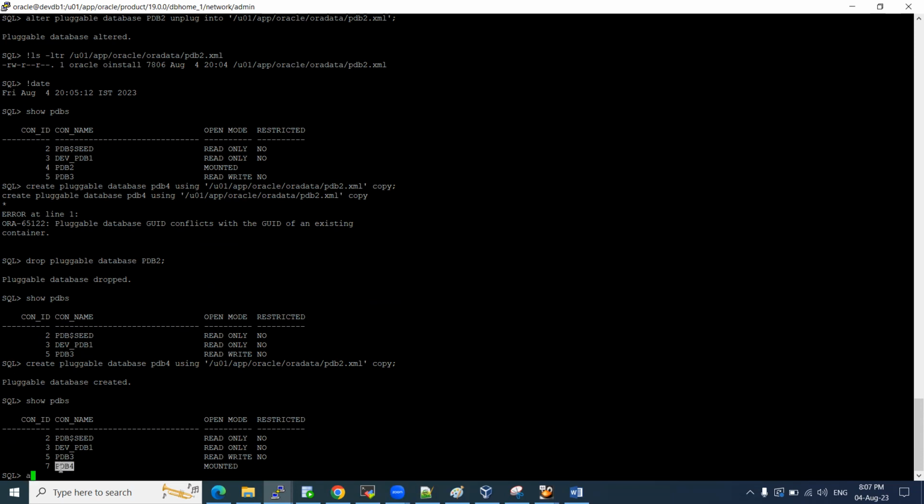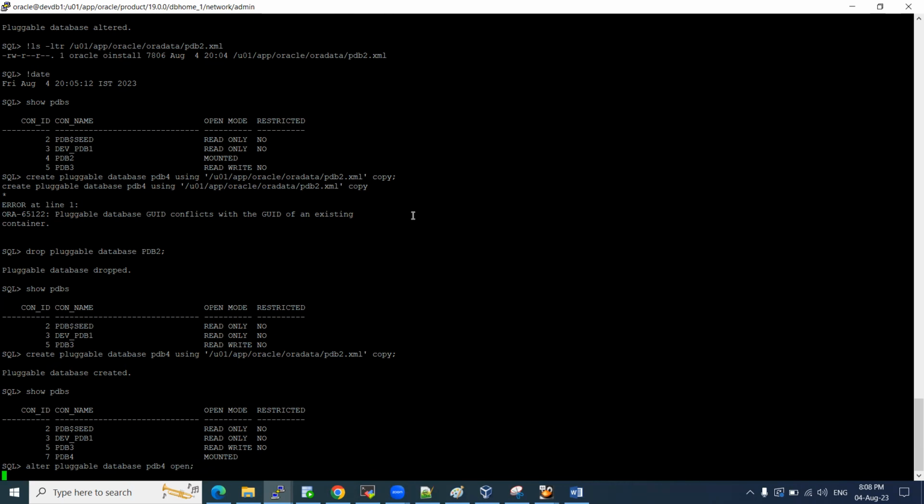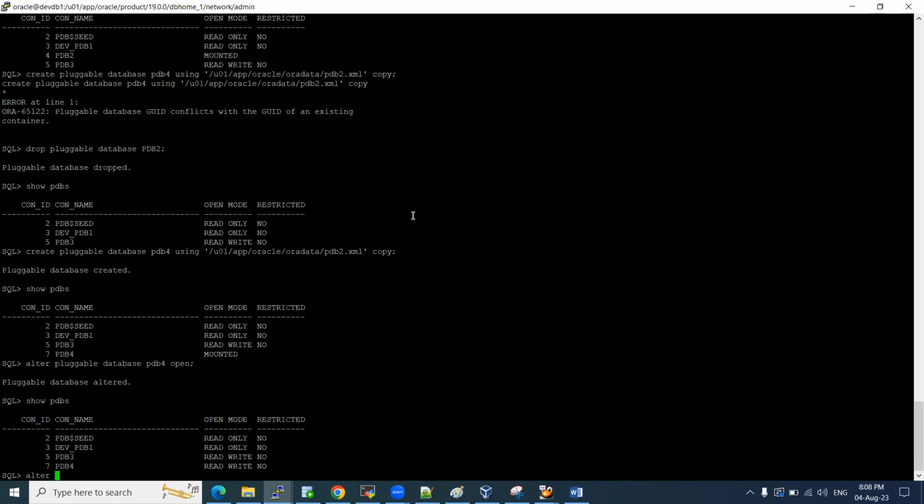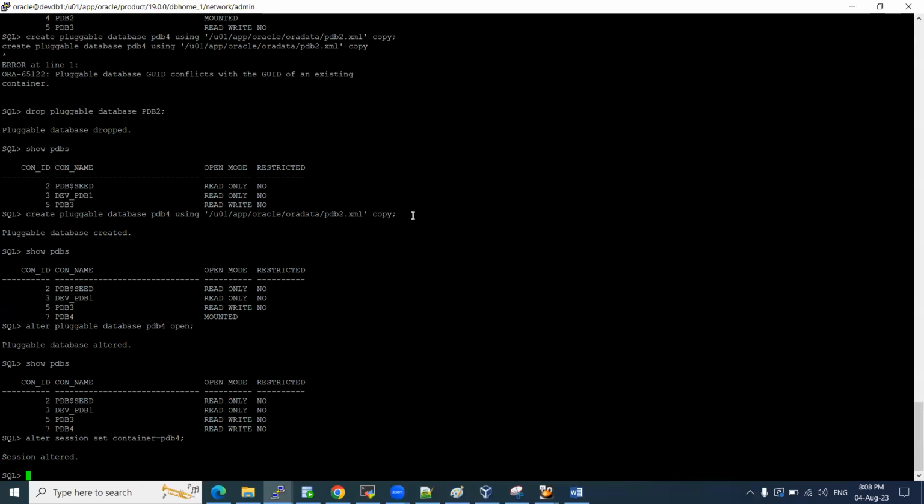Very simple, right? And then you can open. Alter pluggable database PDB4 open. Show PDBs. Now we don't have anything. Alter pluggable database PDB4 open, already done, no? Alter session set container equal to PDB4. That's it.